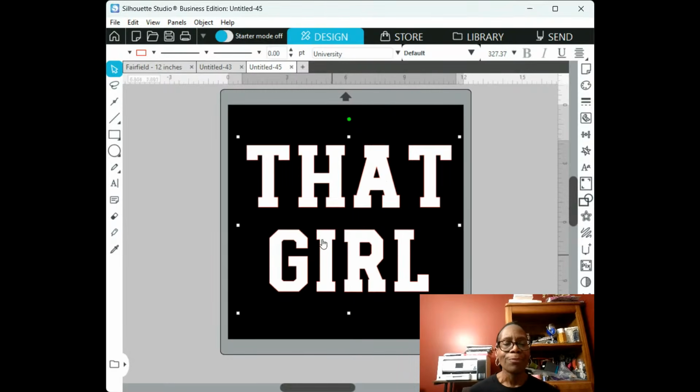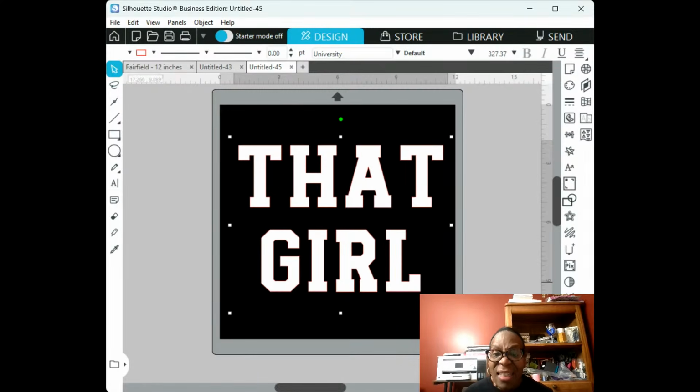So I've got my That Girl design, okay, and before I even go into that, one of the things that I like to do is go ahead and turn on the rhinestone panel. It's down here, I think, let's see. It's this icon here on the right, and I believe it's the fourth or fifth one from the bottom. The rhinestone panel is the one that's a circular round circle that kind of looks like a rhinestone. Okay. So I'm going to go ahead and click that on.